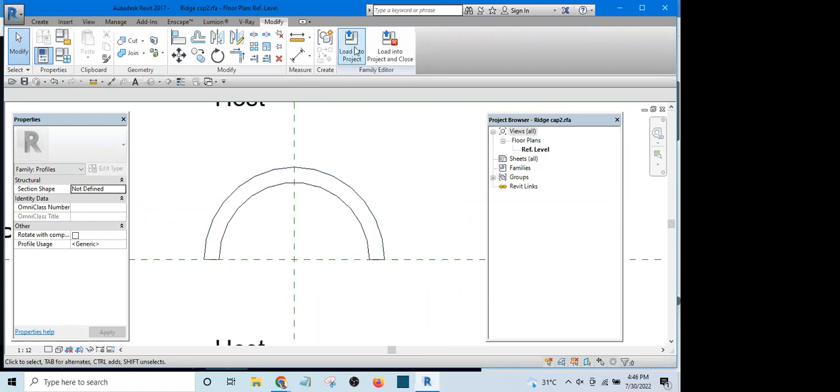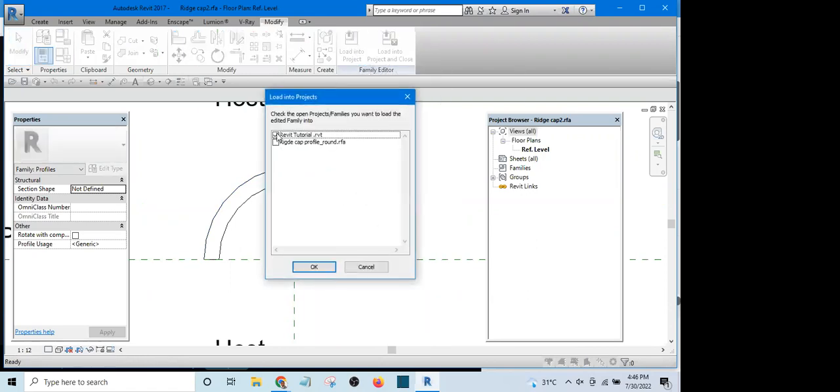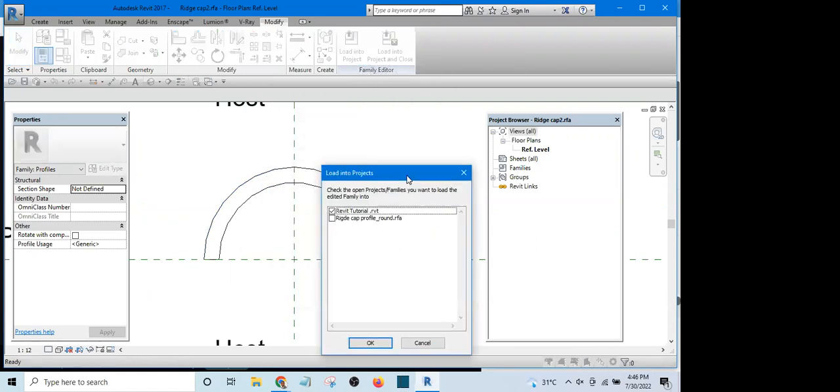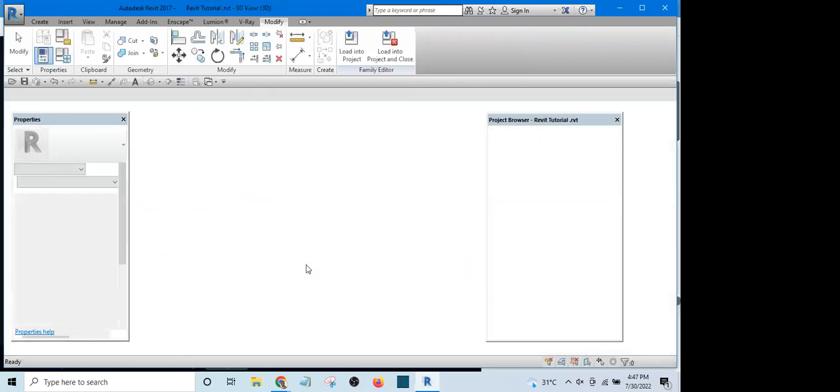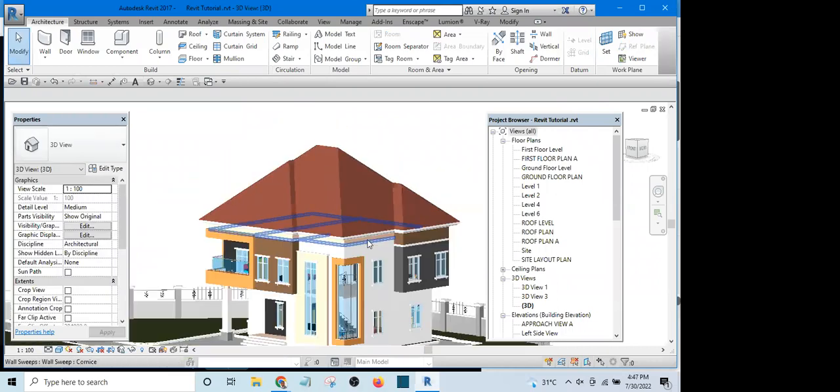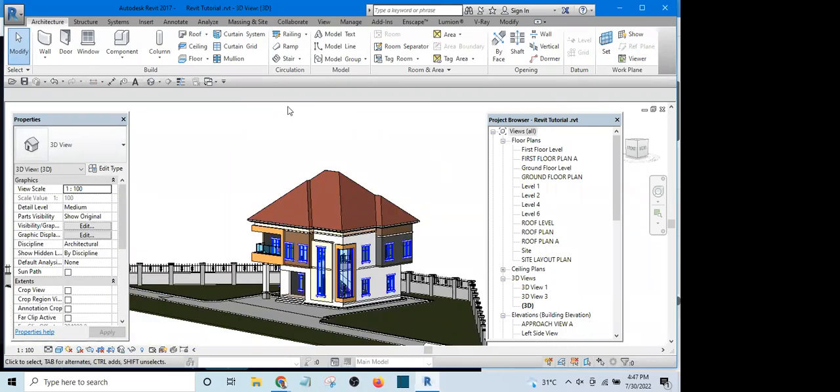And I'm going to load it into the project now. Make sure your project is open in the background. And this is it. This is the project I want to load it into. It's called Revit Tutorial. And click OK. Now it is loaded into this project. Okay, so what to do is we want to create it now.